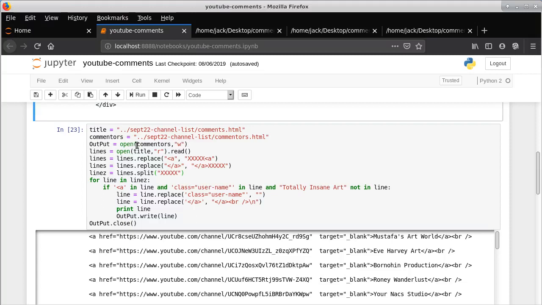And the name of the page, right here, commenters, this is the actual name of the file. So I open that file to write to it. I open the other file to read it.